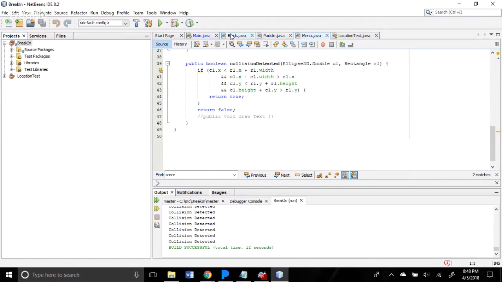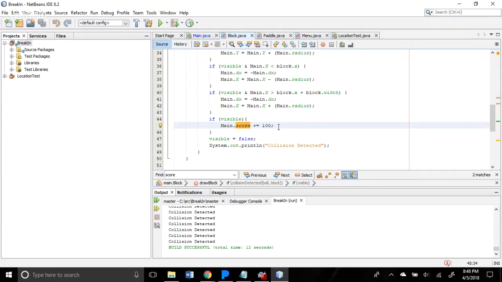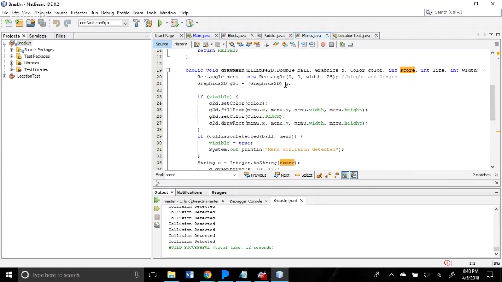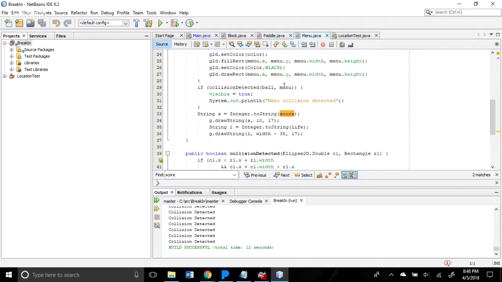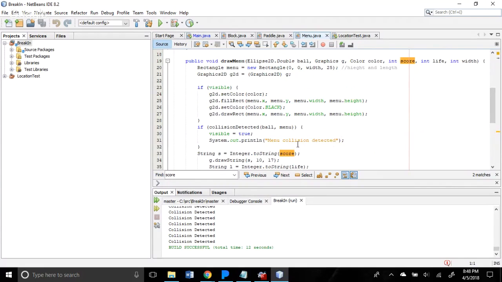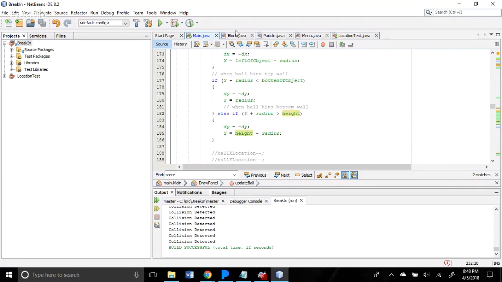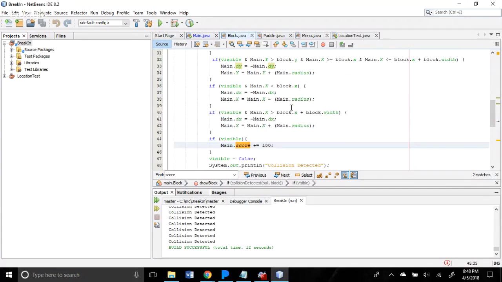Yeah, you see, you treat it like a menu. Didn't we have menu collision? Yeah, I think we already have menu collision. So go to menu. I'm in menu. And there's a collision detected, right? Yeah. And then what we need to do is, that's where we need to update. We need to have it bounce off of the, yeah, go to main. Well, go to block, because that's where we had the deflection, right?